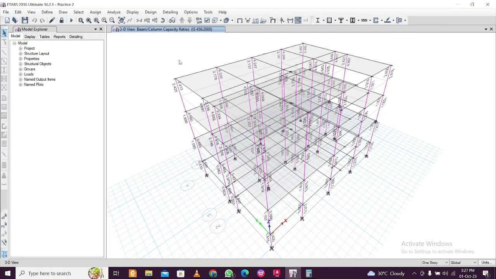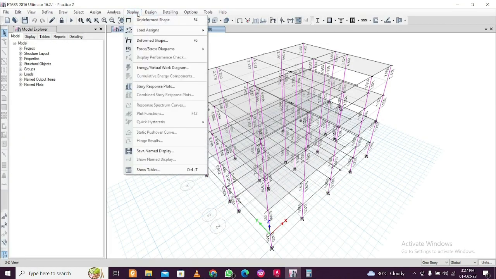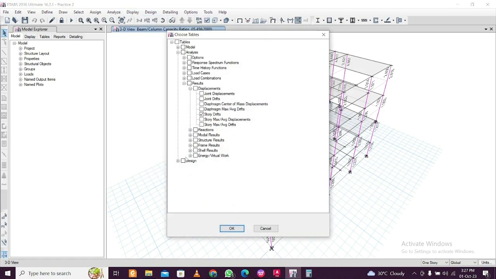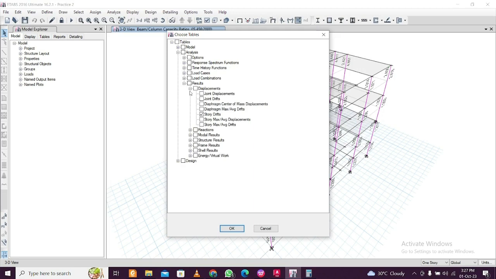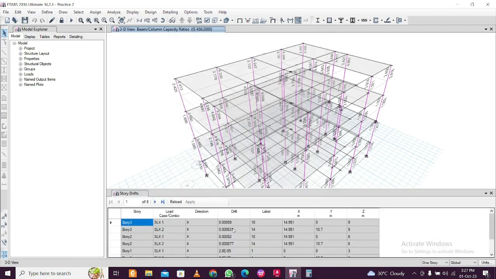So we'll go to the model here, and there are many ways. Let's go for the easiest way. Display, and here we have show tables, and in show tables go to displacements. It will be like this first, analysis, and then you have to open the results, and then the displacements, then we have story drift. So story drift, click on OK, and then many things will come.